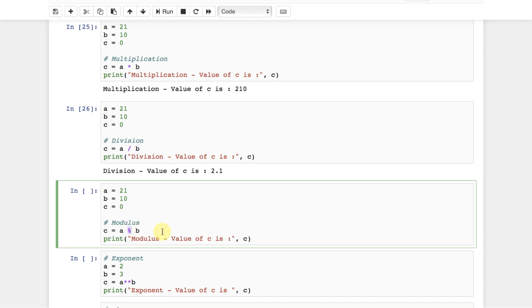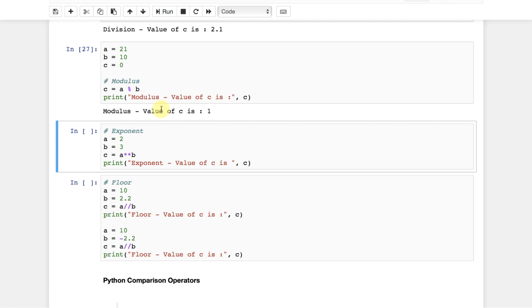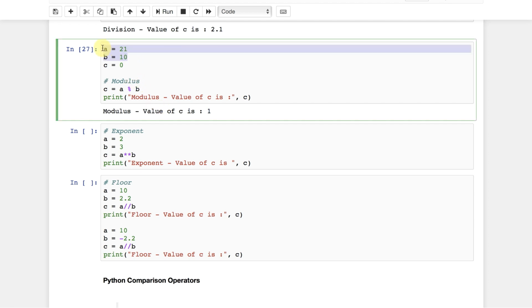This is a modulus operator. It will divide the left hand operand by the right hand operand and return the remainder. As we can see in this example, this will perform a division on the left hand operand by the right hand operand, and as we can see in the result, this has returned the remainder after performing the division.